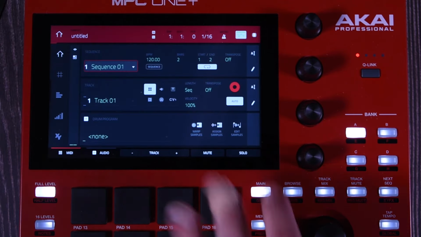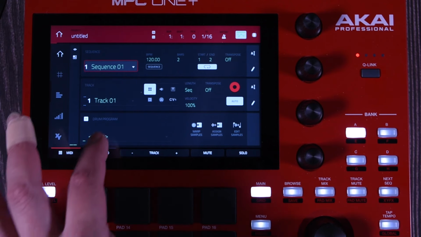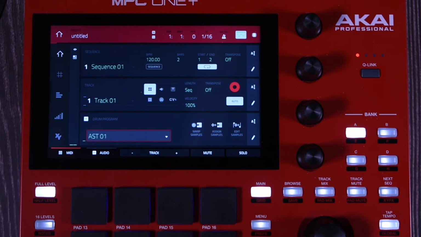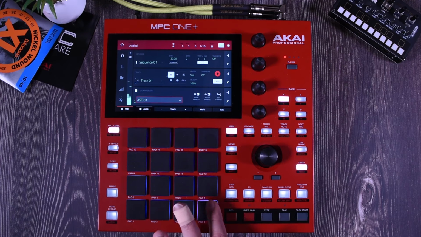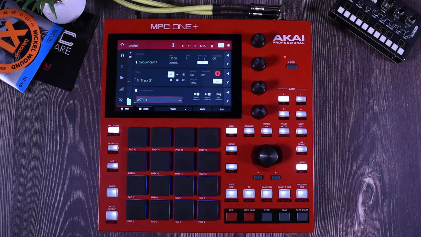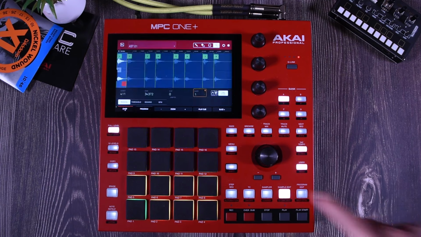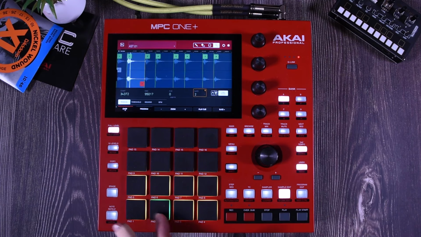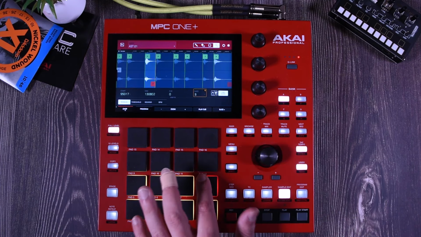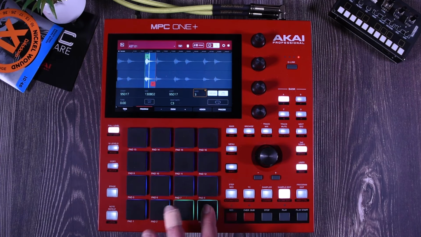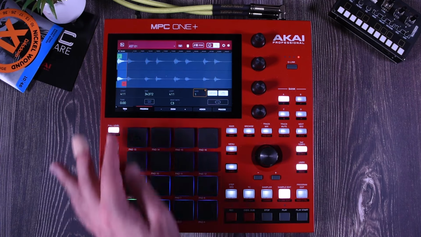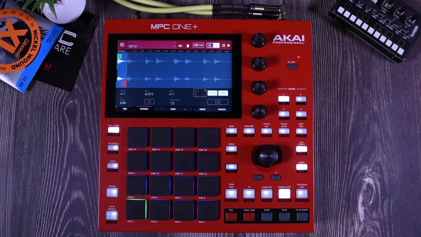Now, if I get out of this screen, I'm going to go to my program, which is called AST001. So now, if I play it, we get it. But since this is non-destructive, it would be a hell to change and edit right here. We can see all the different slices, even if we go to program. And I know that if I edit one, I'm going to be changing all the other ones.